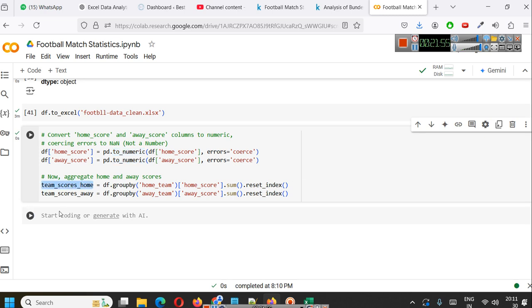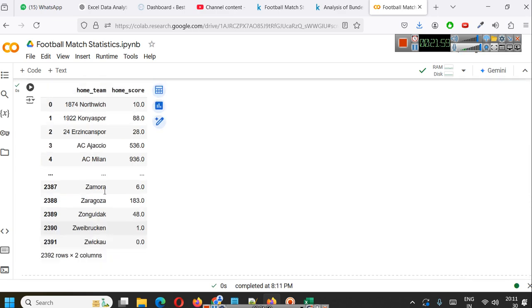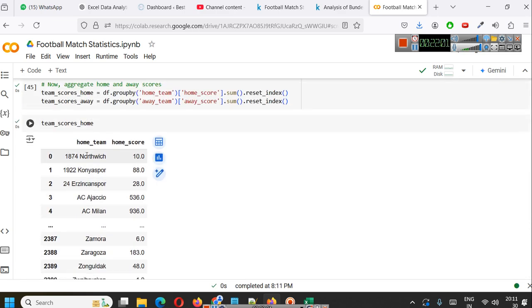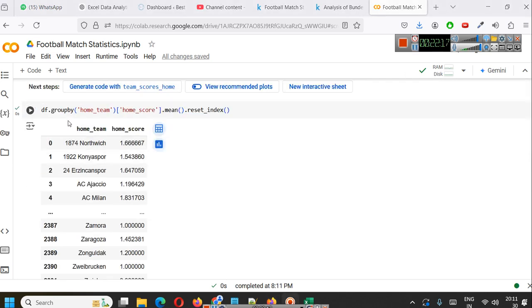So this will give us team scores home. Every team, because we have grouped by home team and their total score. You can also use mean here, in order to find on average how many goals they score. So for example, here you can see df.groupby home team, home score, dot mean.